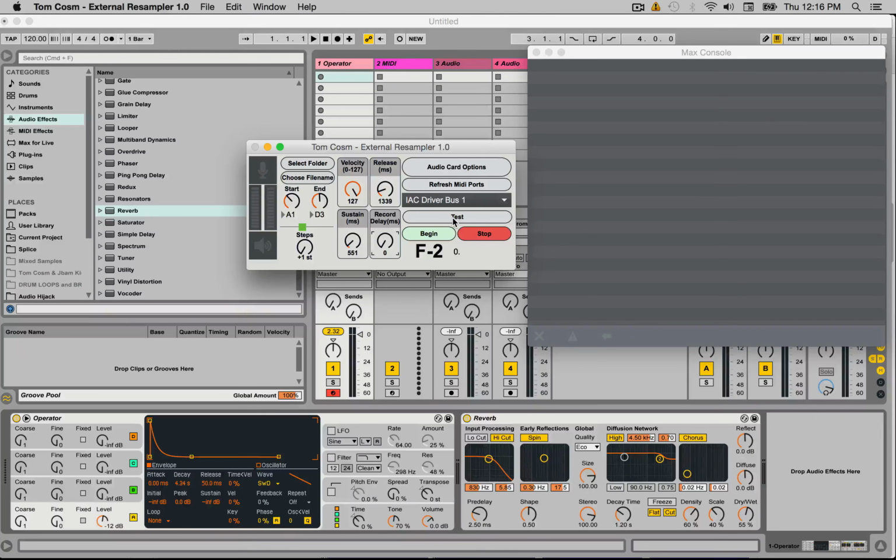Now we can click on test and have a listen. Oh, make sure we turn on our audio engine over here by clicking on the microphone. So again, that's sending out of the IAC driver bus to Ableton Live. Ableton Live sending the audio of this patch into this device via the Soundflower routing. So that's all good to go. I'm going to click on begin. And you'll see it's playing every note between A1 and D3 in increments of one semitone.